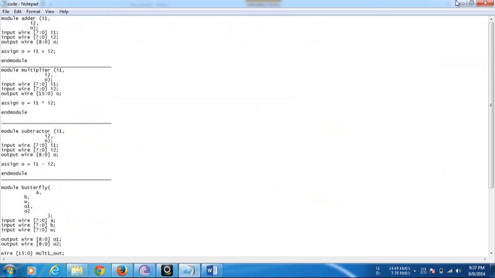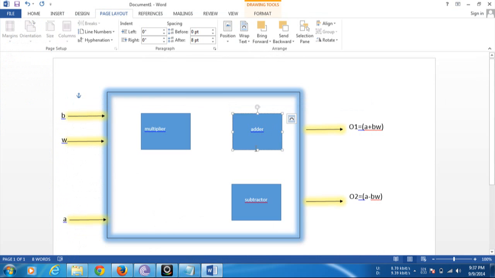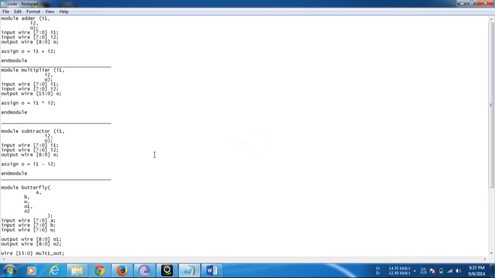Let us consider these three modules. We have to first write the code for these three modules, and thereafter we have to write the code for the entire butterfly module. Let's have a quick recap of the code.